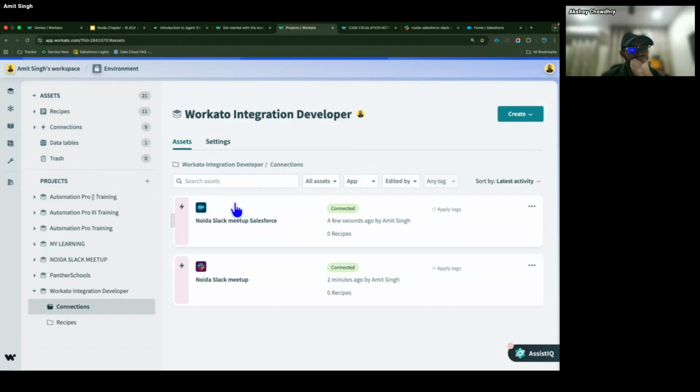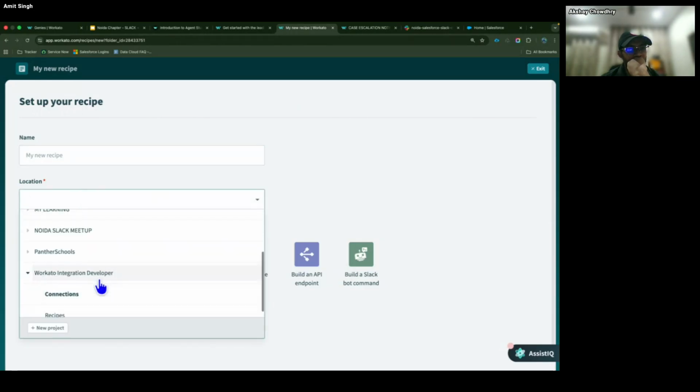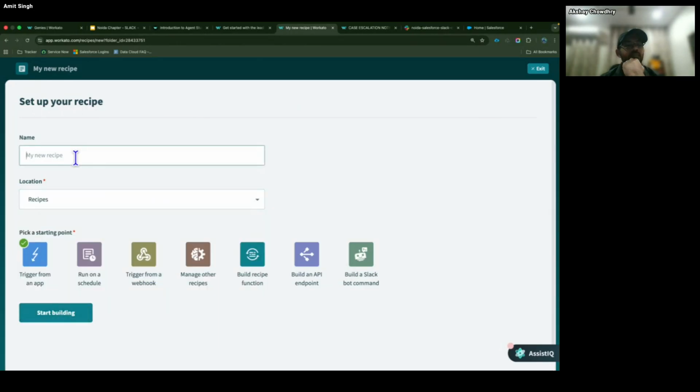Now, once you are connected with all these different external systems that you needed to, the time is to start developing the recipe. To create a recipe, we'll click on create and recipe. For location, make sure you select the correct folder called recipes, and we are going to name it SFDC case escalation notification. Forget about any typo, I do a lot. Okay, so that's what you need to do.